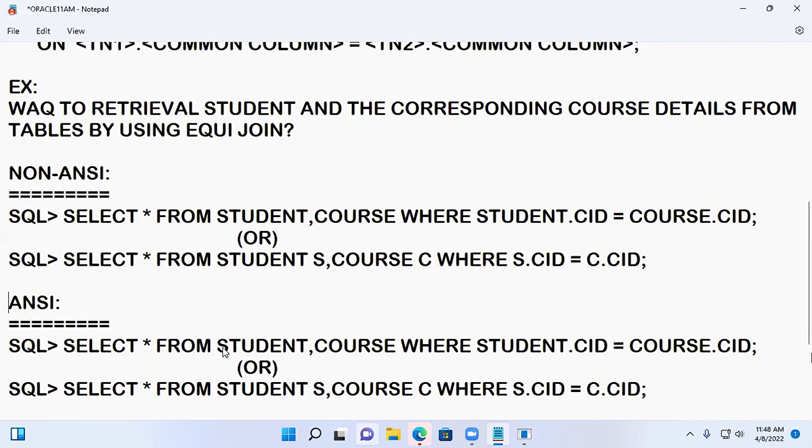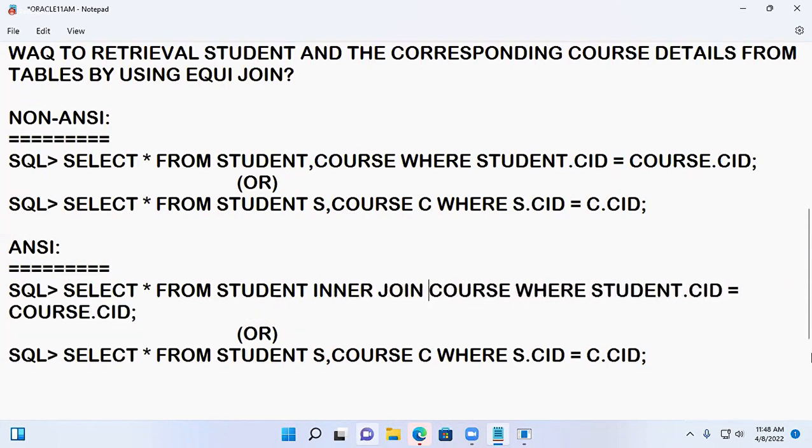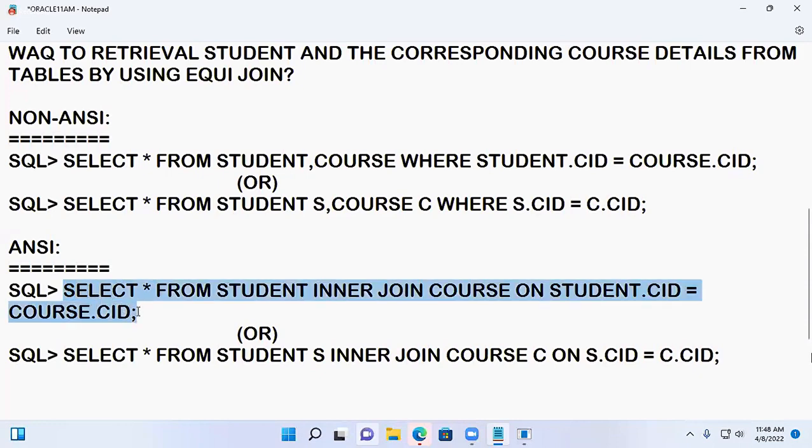Select star from table name 1, join keyword, table name 2 on clause. So here also, in place of my comma I just put a join keyword. Then whichever join I have to use, I have to use inner join. And in place of where I want to use on, that's it, and the remaining are all the same. Let me show one example here.